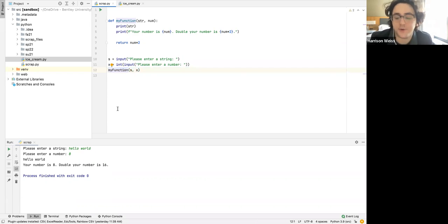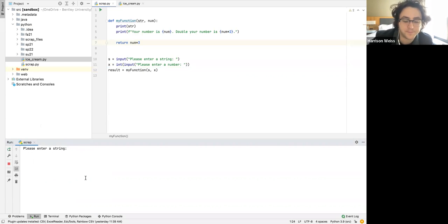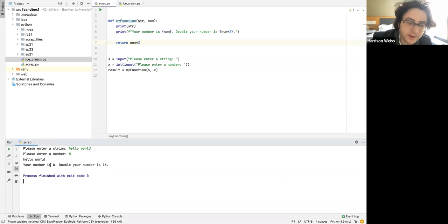So what I can do is I can store this in a new variable. So I can store what's put out here in result. Let's actually, so we can tell the difference, make this times 3. So we're going to make it triple. So once again, I'm going to run this code and nothing should change. All right. And 8. So we get hello world again. Our number is 8, double the number is 16.